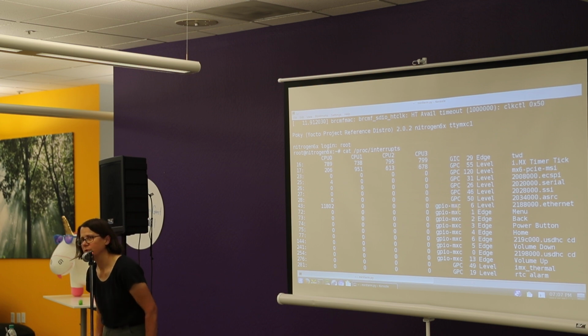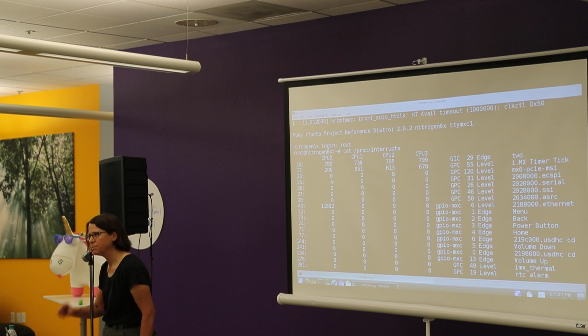Can anyone think of why interrupts would be serviced by the general power controller? That sounded odd to me when I heard it. Yes, to be able to wake up the device from low power state. Exactly, yes. So if the general power controller didn't know about interrupts, it wouldn't be possible to have a button wake up the system.